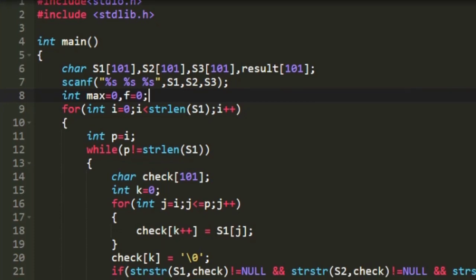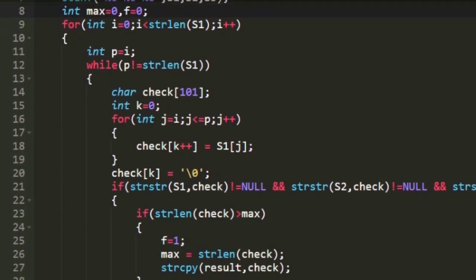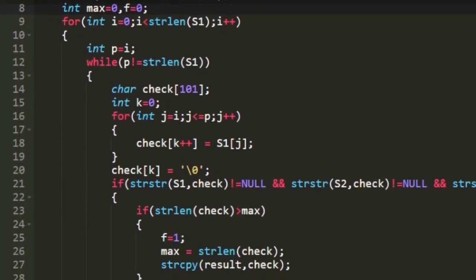So now what we are going to do is generate all possible substrings of the string S1, and after generating every substring we are going to check whether the substring has occurred in all the remaining strings, that is S2 and S3. If it is present, we are going to store it in our character array named result, and in the next iteration if we find a bigger substring that is greater than the string stored in result, then we will be replacing the result with the newly found substring.